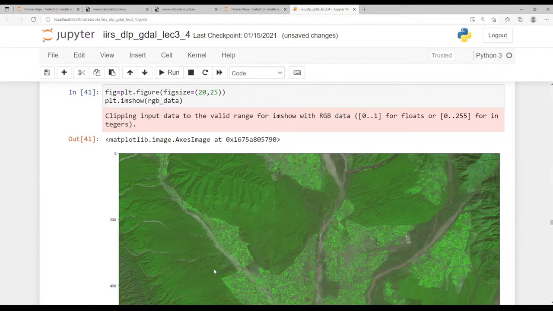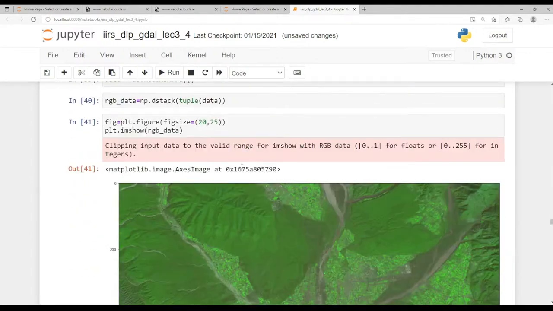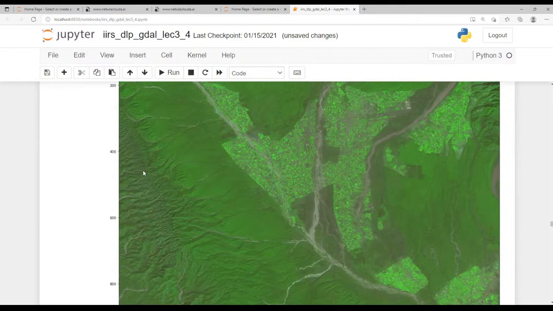So this way with just gdal translate, you can reorder your bands.